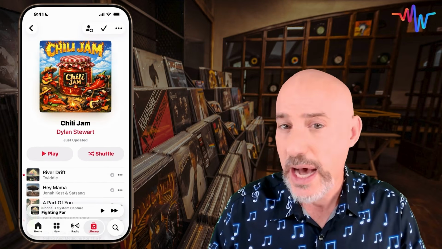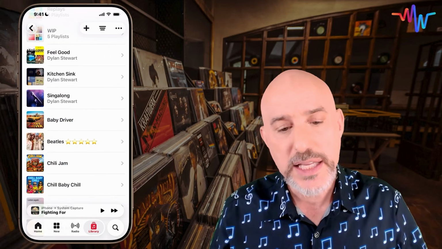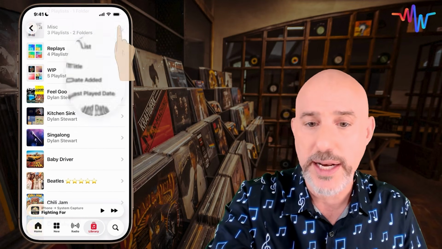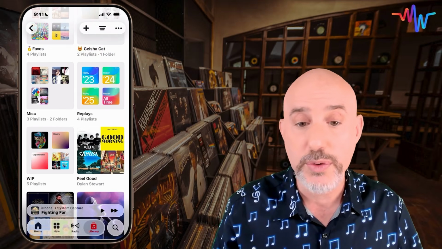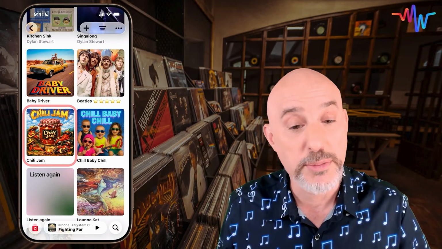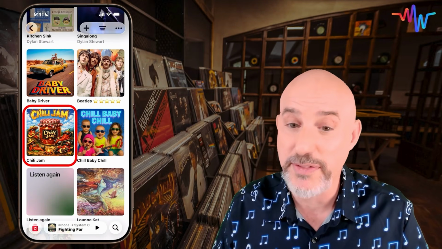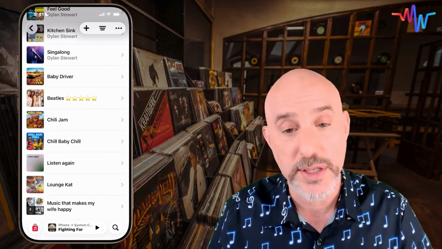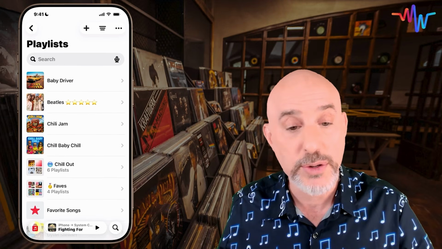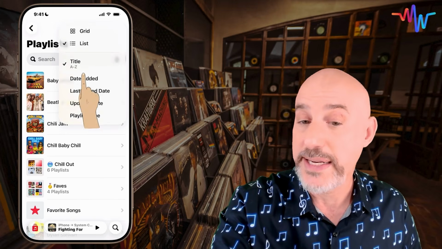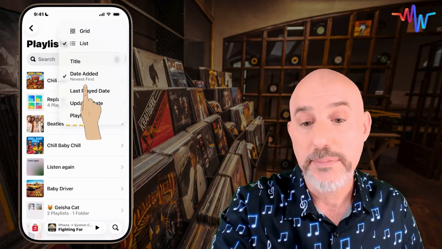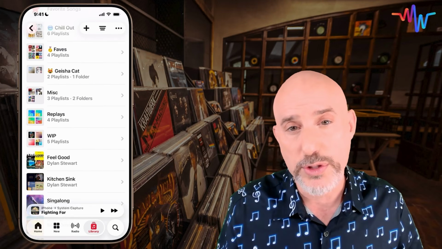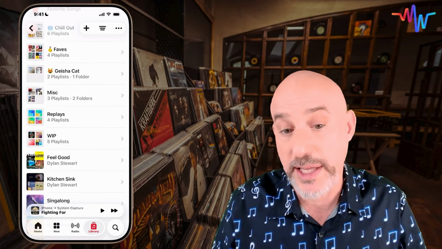Now let's see how all the playlists show up here. In this list, you can organize in multiple ways. By using the three dots in the upper right-hand corner, you can choose the grid view, which highlights the album artwork, allowing me to see my Chili Jam artwork even better. Or you can be in the list view, which allows you to see more things at one time. And you can also sort it by title, making it alphabetical, or by date added, or by the last time you played that playlist. You can even create playlist folders to help you organize all the separate playlists you create.